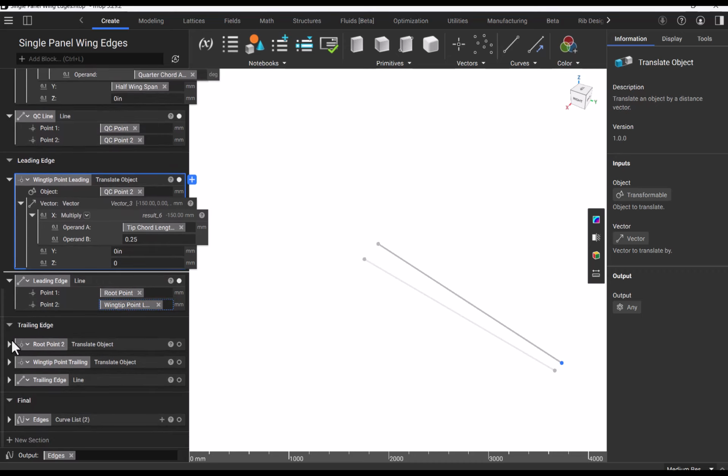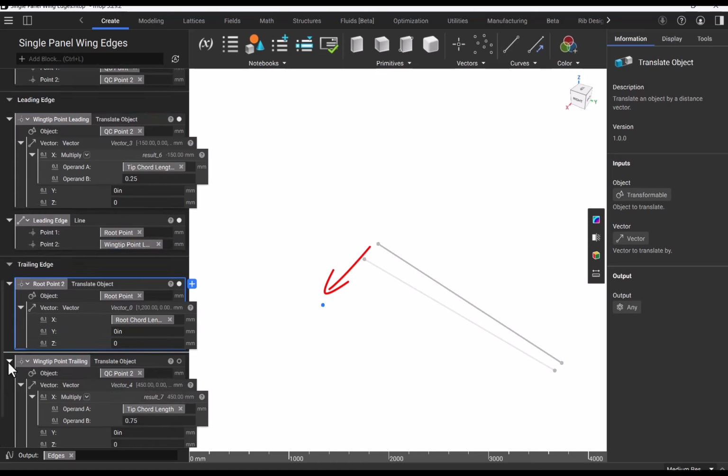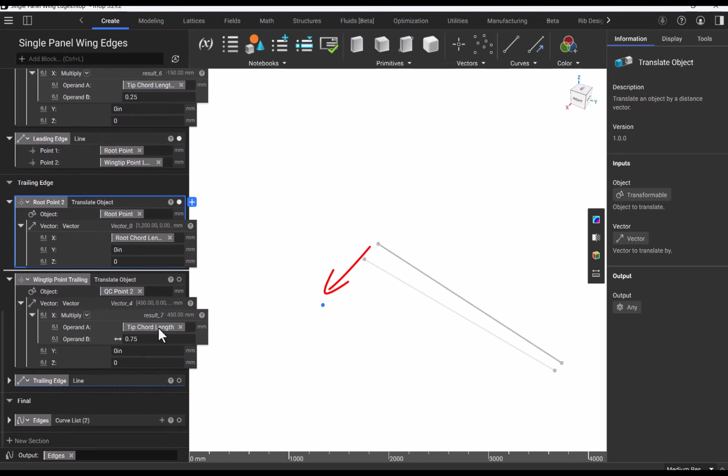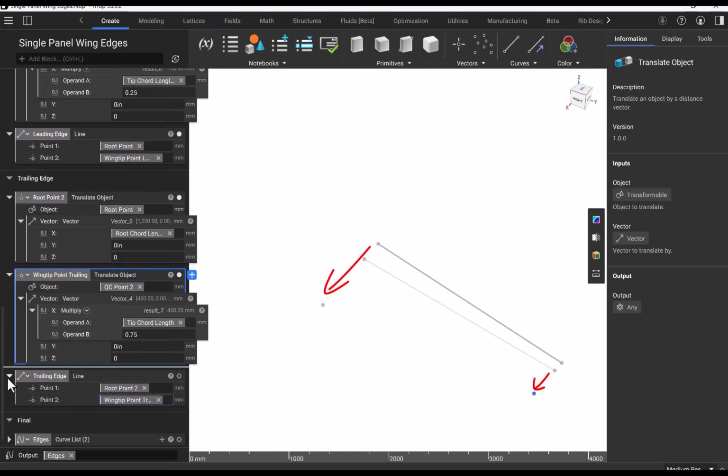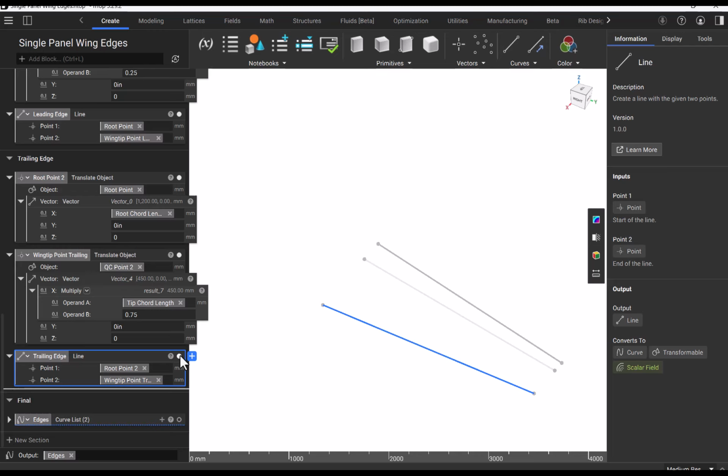For the trailing edge, we'll again do something similar. First translating our root point by our root chord length to make our initial point, and then translating our QC point 2 by 3/4 our tip chord length. That'll generate this second point, which we can feed into our line block to generate our trailing edge.